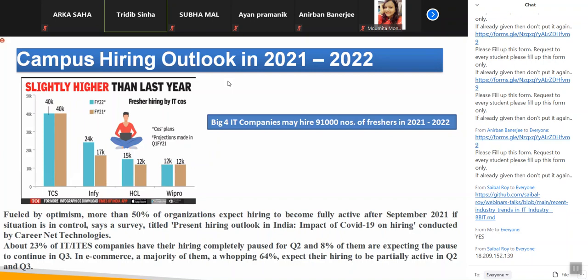Another tech giant, HCL, is looking for 12,000 in FY21, and in FY22 they are looking for 15K, that is 15,000. And Wipro, another tech giant, is going at par, 12K and 12K. So this is basically a campus hiring outlook for four giant tech organizations. I have written over here, you can check, that the big four IT companies may hire around 91K freshers in 2021 and 2022.